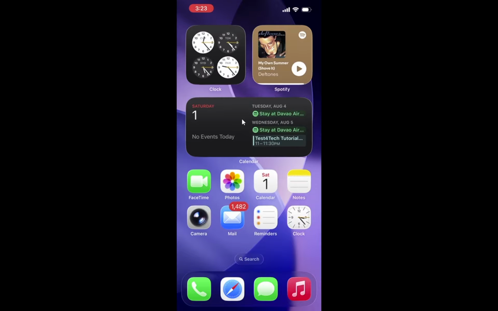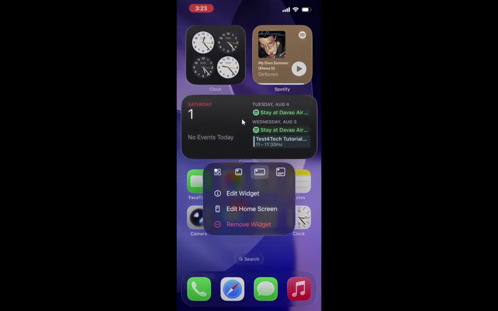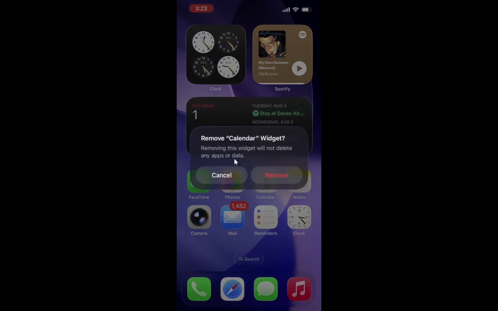Now, in that small menu, tap Remove Widget. The wording is very specific, so make sure you tap the option that says Remove Widget rather than anything about editing the home screen. As soon as you tap Remove Widget, a confirmation prompt or pop-up appears in the middle or bottom of the screen. This prompt stops you from removing a widget by accident. To finish removing it, tap Remove to confirm.